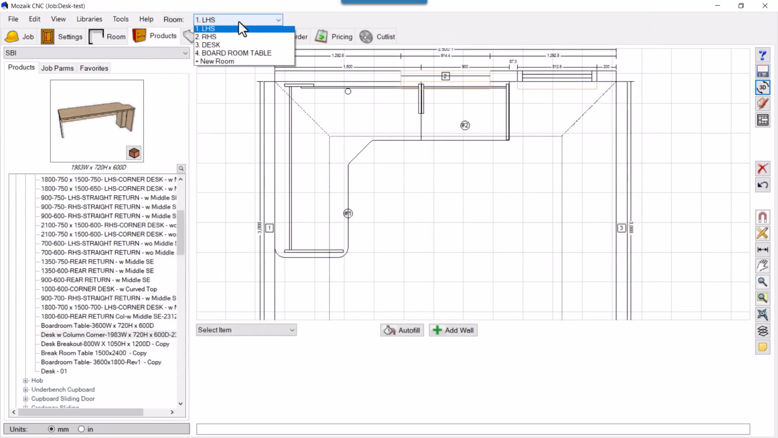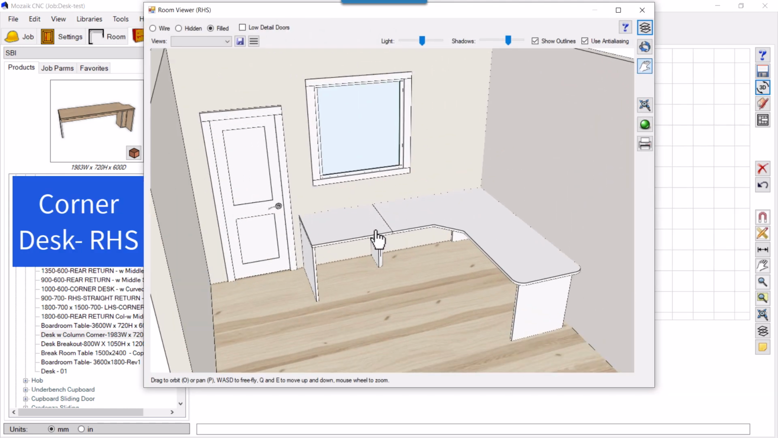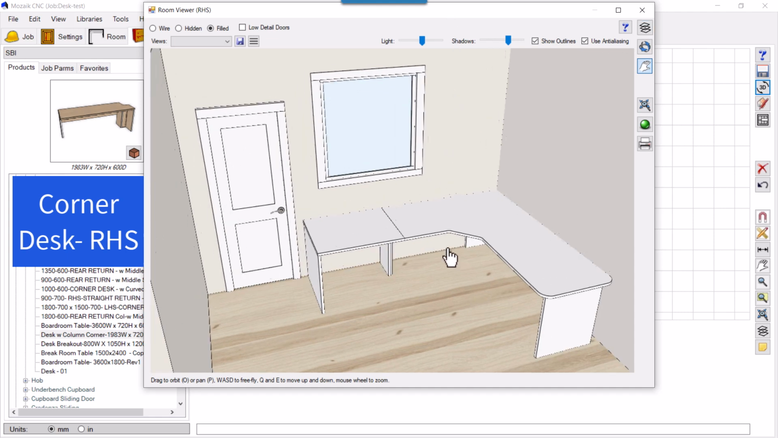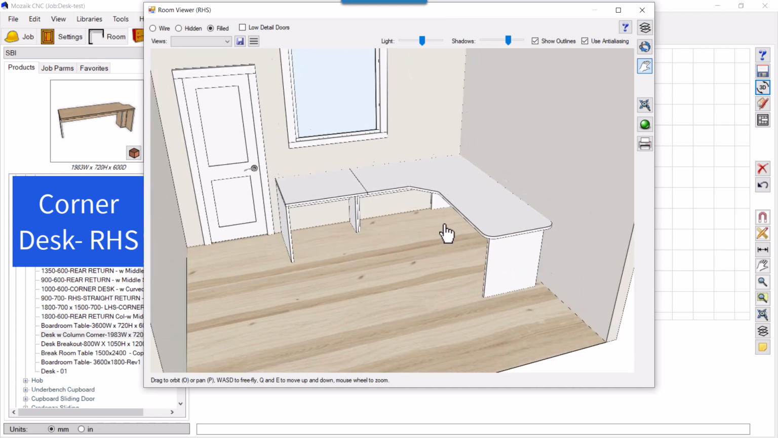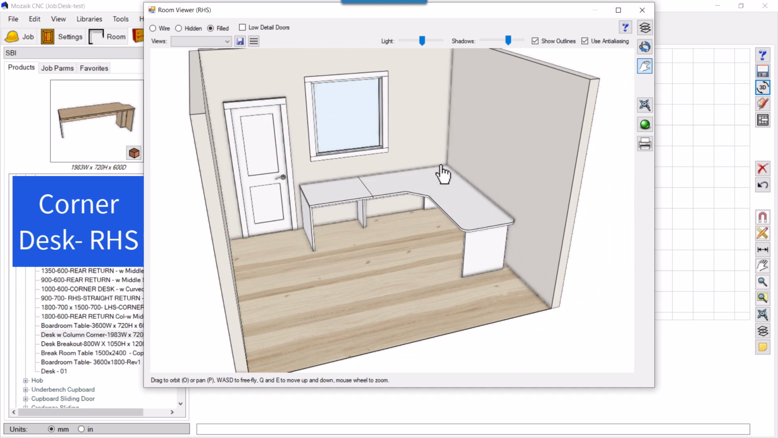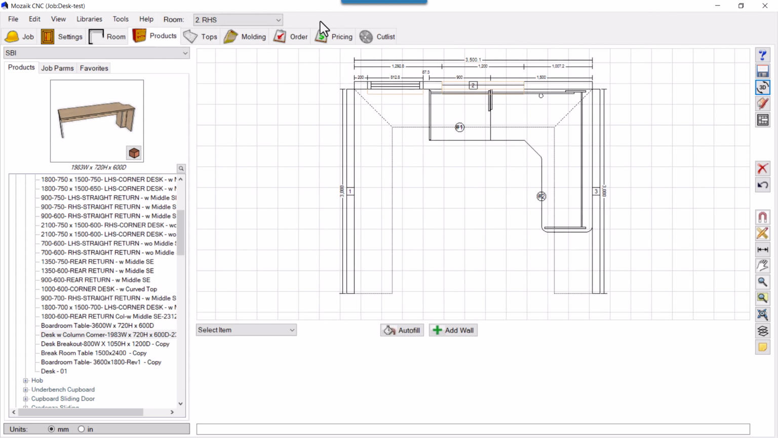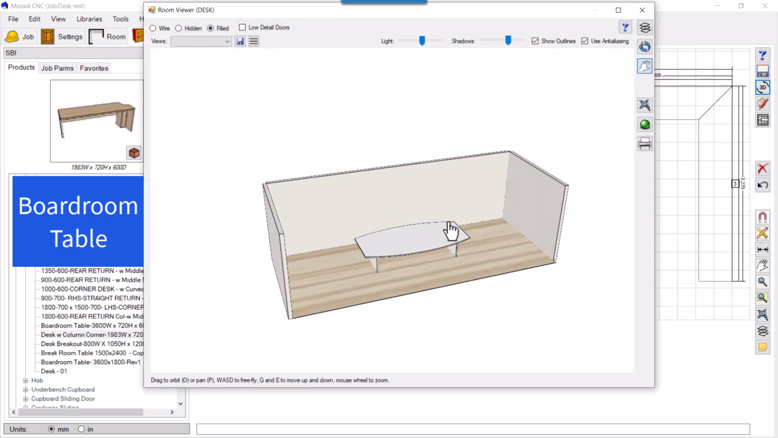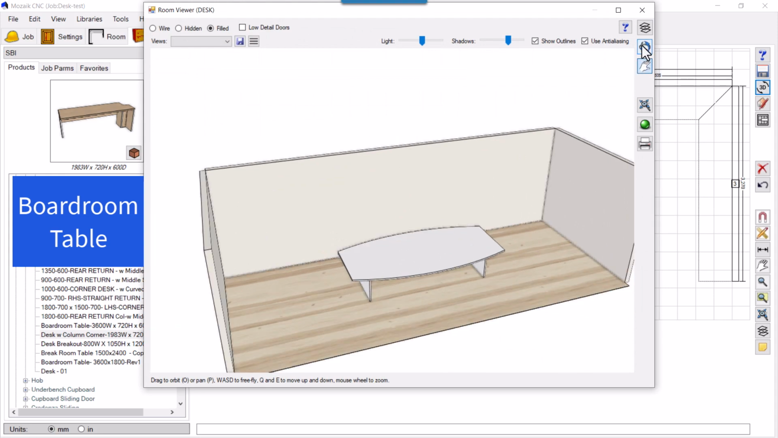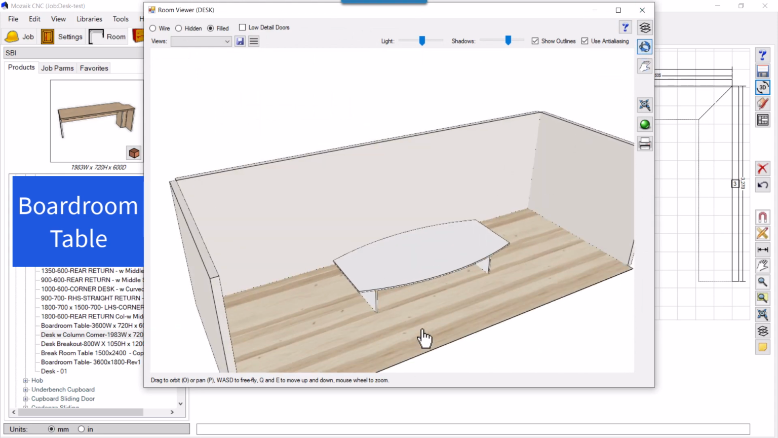So I can get you this one corner desk. Okay, this is right side. So in right hand side you can have a corner desk. I can get you some simple desk. This is a boardroom table. So big table this is.